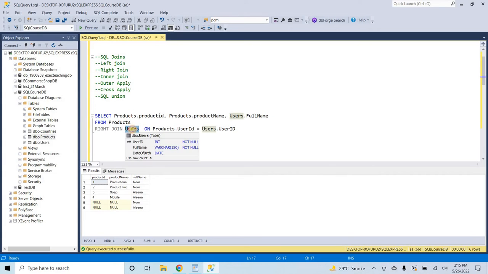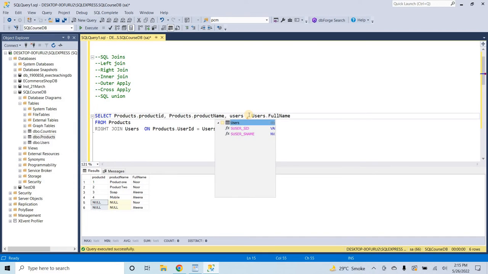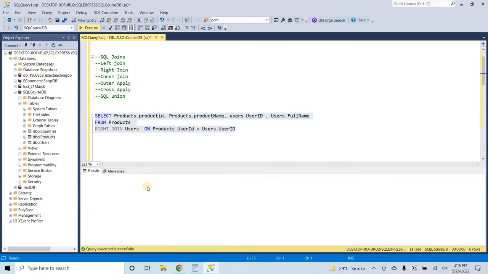Here in this case, users is the right table. In the users table, basically we have this record, the Noor and Elena, and again here a Noor. But from the left table, it only gives me the matching records, and for the records that have no match, it did not return any value, right? If I add here also the users dot user ID, then it will be more clear.